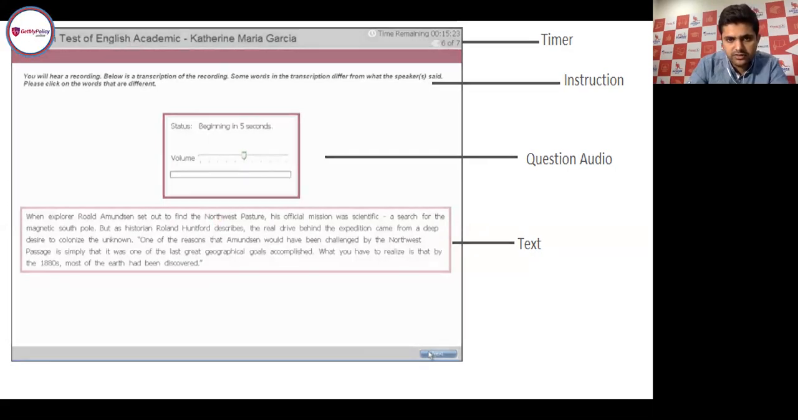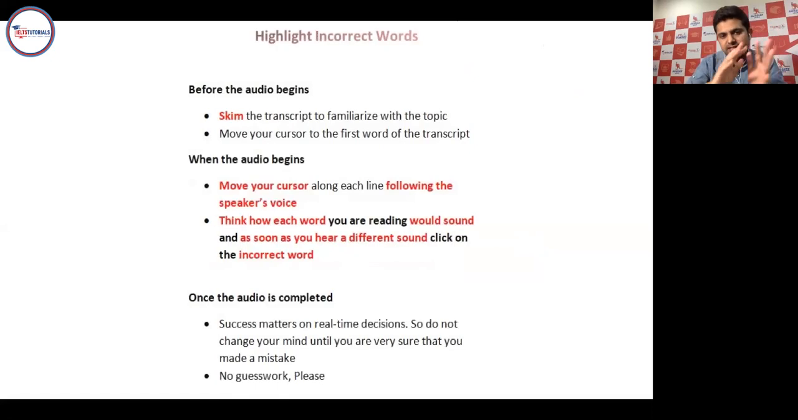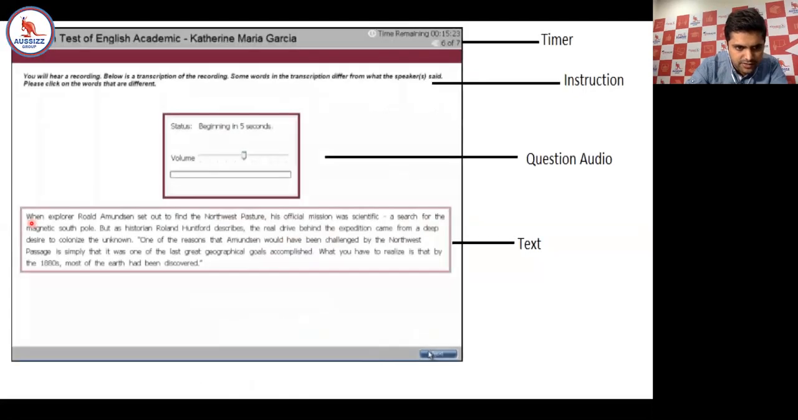So how to score 100%? Simple. Skim the transcript to familiarize yourself with the topic. I mean, before the audio begins, just quickly skim. You will have a few seconds. You skim the transcript to know that, okay, what am I going to listen about? And then you quickly move the cursor to the first word of the transcript and be ready. So it would be like this. You're ready, with the cursor over here on the first word, and the audio is beginning in 5, 4, 3, 2, 1, 0, start. So when the audio starts, you are there on the first word. So this is what you have to do.